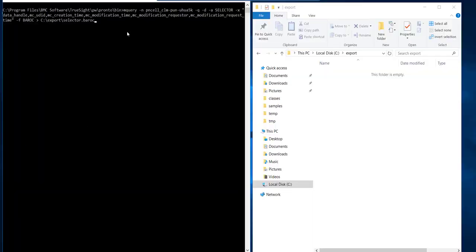You can use the mquery command, which retrieves objects from a cell, to export the data from one cell. Use the command mquery -n, specify the cell name, -q, -d to select data objects instead of event objects, -a to specify the selector class, -x to specify the slots which you want to exclude in the output, -f to specify the format which is Baroque, and the output file.